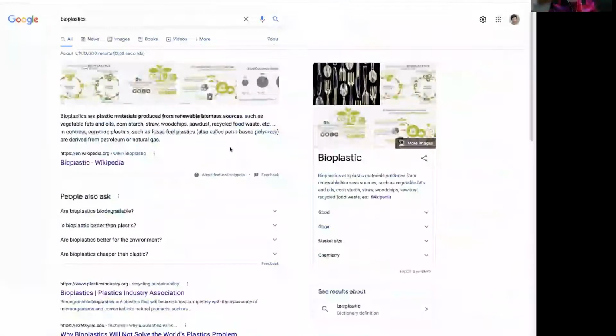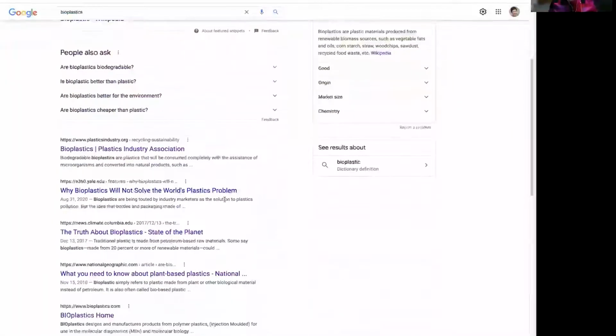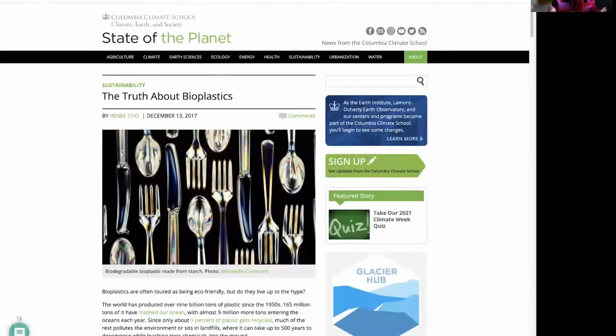But coming back to Google itself, I want to take a look at a specific website. So I'm going to click on this link, which says The Truth About Bioplastics. And that will take me to a website. So how do you decide if this site is something that is reputable? So something that you would be okay using as a source for a paper or a project, and importantly, something your professor would be okay with you using.